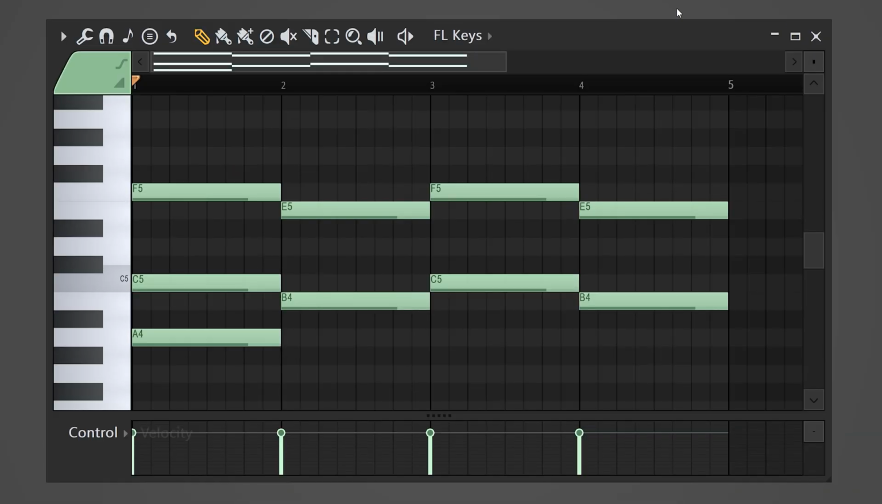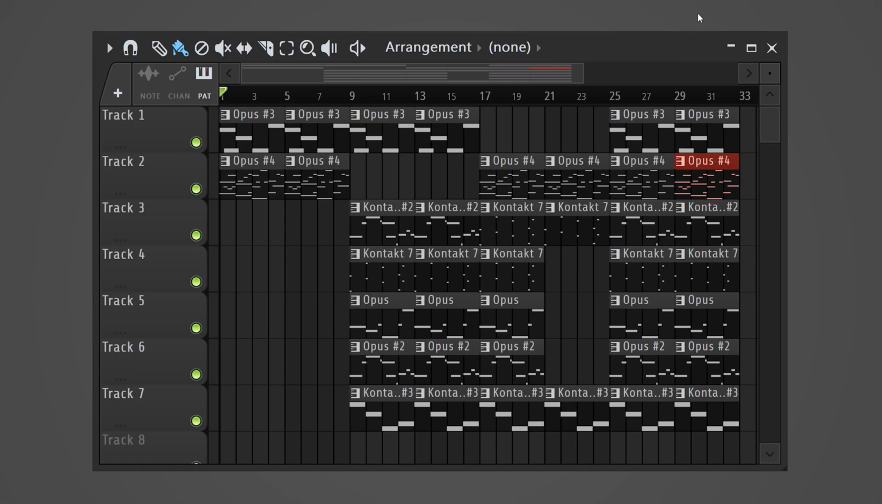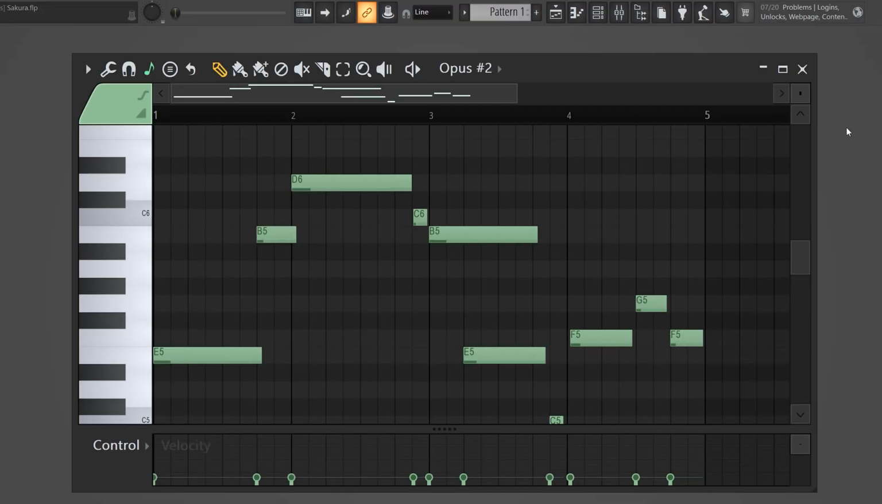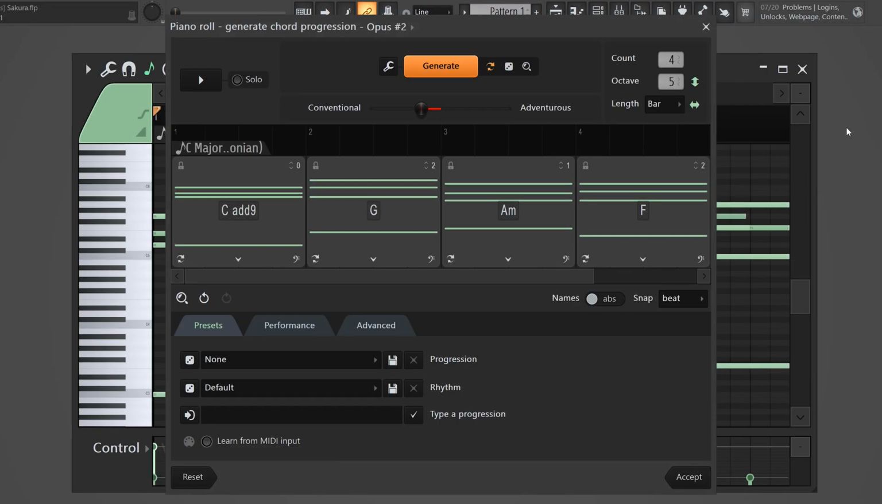Number 7. Use the slash and star keys on your numpad to jump forward to the next or previous bar. Number 8. To zoom into a selection in your playlist, hit Shift plus 5 on your keyboard. Quick time saver. Number 9. In the piano roll, hit Alt plus P to open up the AI chord generator. This one's really cool.